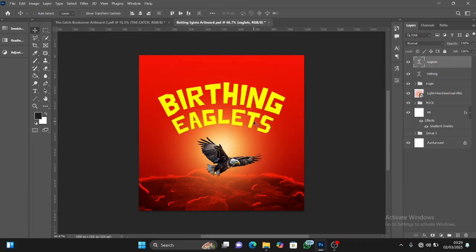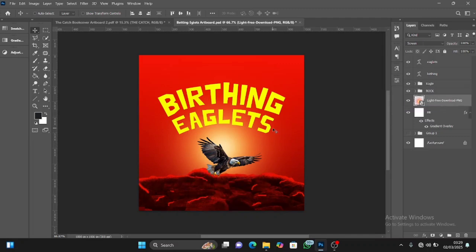Yeah. So let us go ahead to take that shiny effect to the back of the rock, so that we'll have it better. Take it to the back of the rock, then move it down a bit. Yeah, I think that's okay.